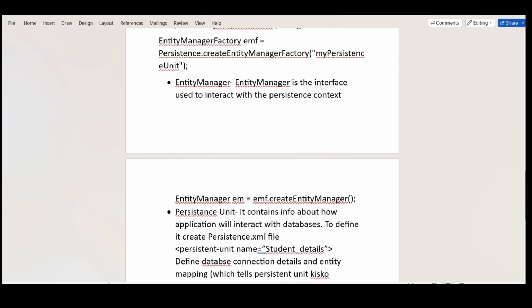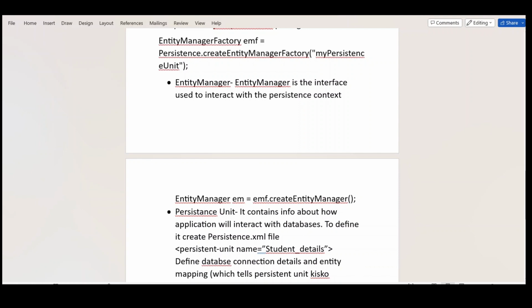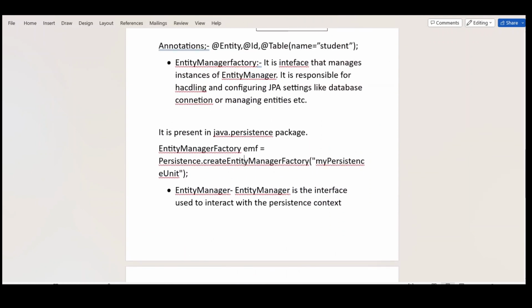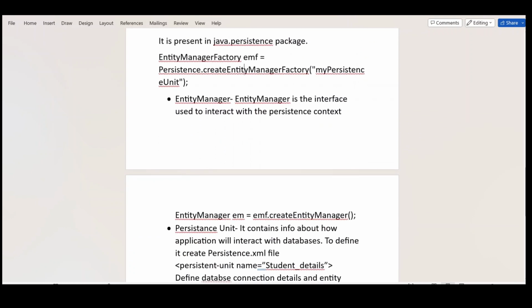Then we have emf.createEntityManager. Now what we are doing here is, first, emf. With the help of this, we are pointing to the instance of entity manager factory, right? As we have said, it manages the instances of entity manager. So in order to manage the instance of em, we first need to locate the entity manager factory instance. So emf is pointing to the entity manager factory instance.